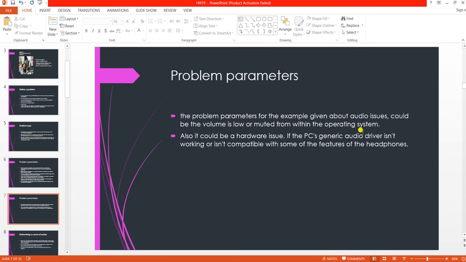If it's hardware related, the drivers need to be updated, and that takes time, because remember, when you are about to download the drivers, it has to download from the internet, and then it needs to locate that certain type of vendor or that type of product that you are utilizing. So those are some of the issues. And also it could be a hardware issue if the PC's generic audio driver isn't working or isn't compatible with some of the features of the headphones. So those are some of the types of parameters that you may find based on the previous example that I've provided.